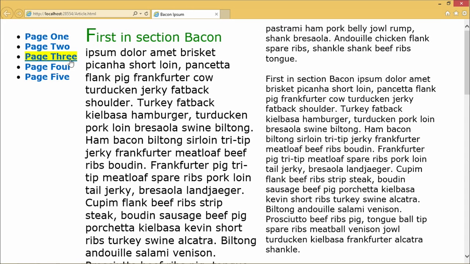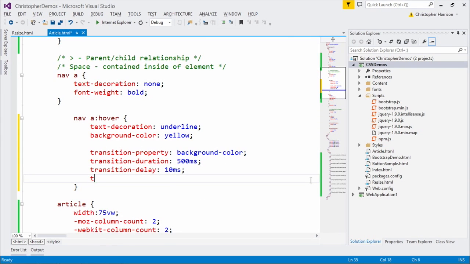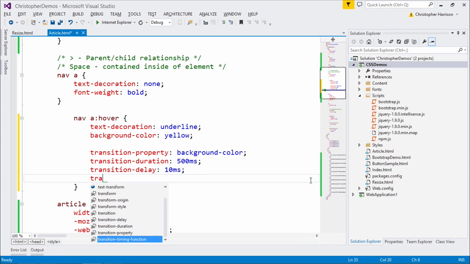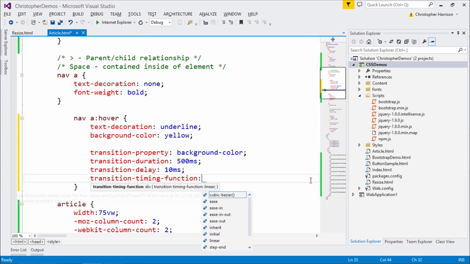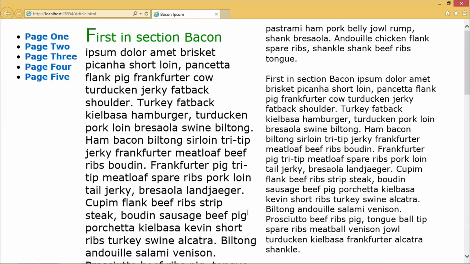I suppose you could. All right, so we'll add that in, and then last but not least is going to be our timing function, and let's just go in with an ease in. There we go. Cool. So now I hit save. I come back over here. I hit refresh. Ooh. Do it again.